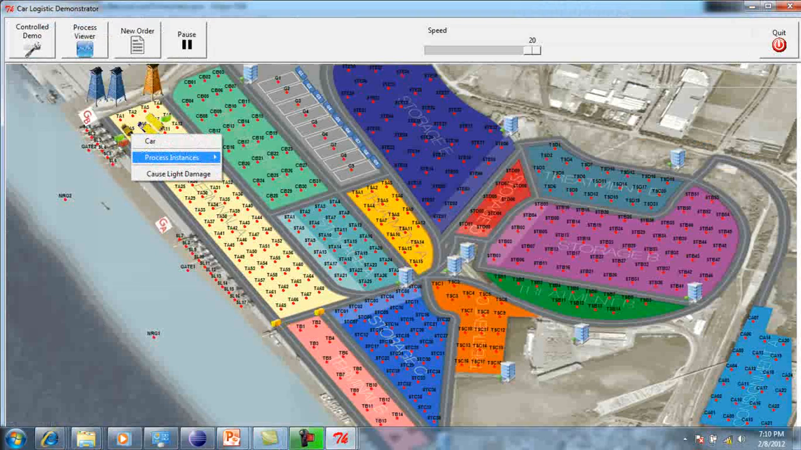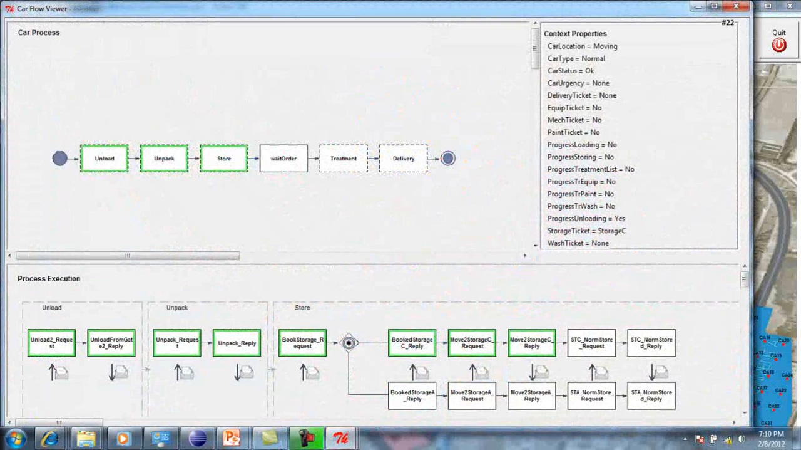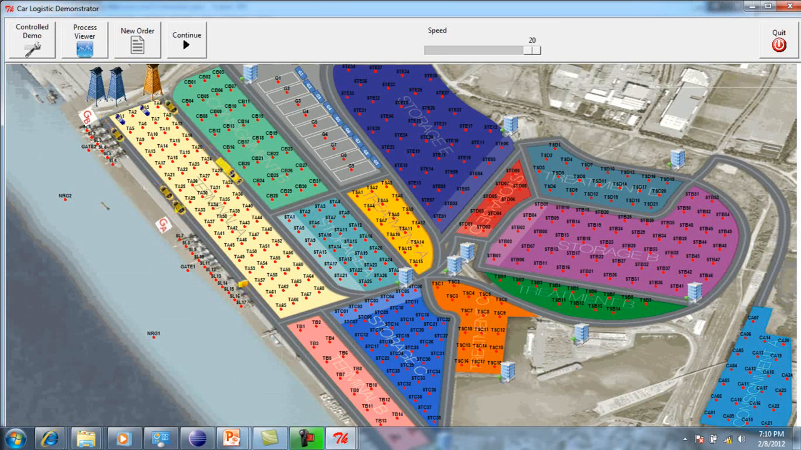Now we will visualize one of the process instances of the car. Here we can see that the car business process consists of a set of abstract and concrete activities. Now we will make a precondition violation and demonstrate the process of horizontal adaptation.